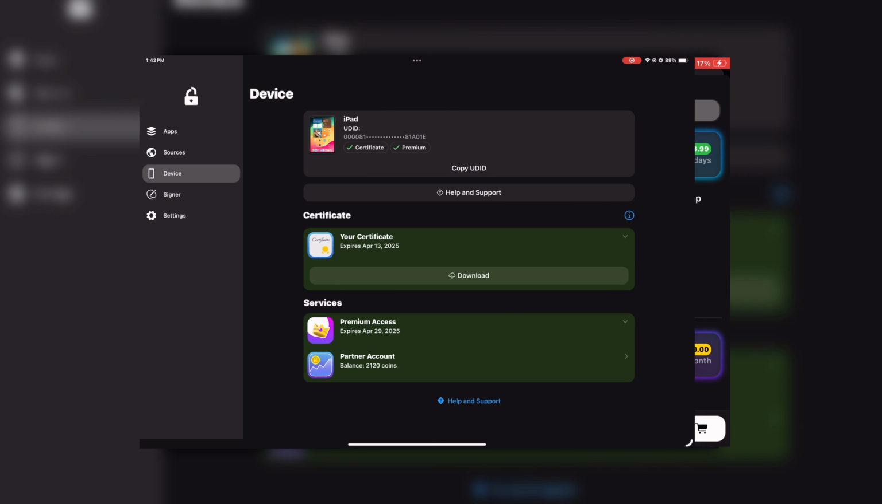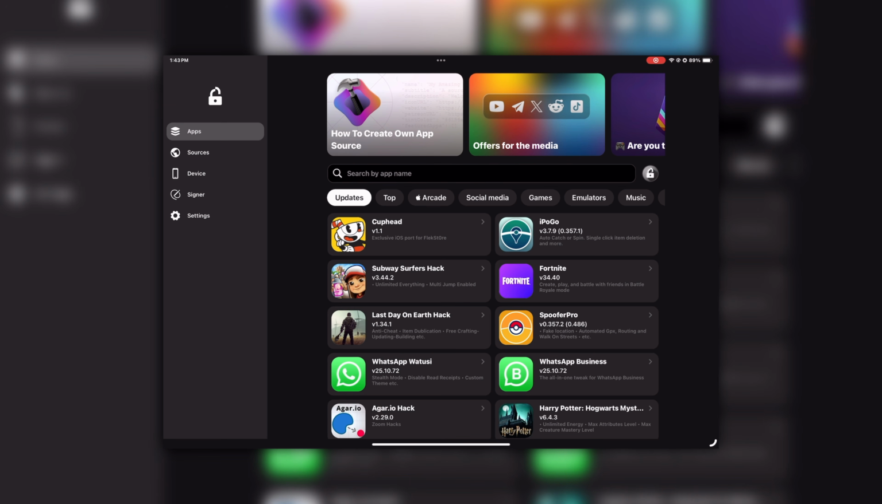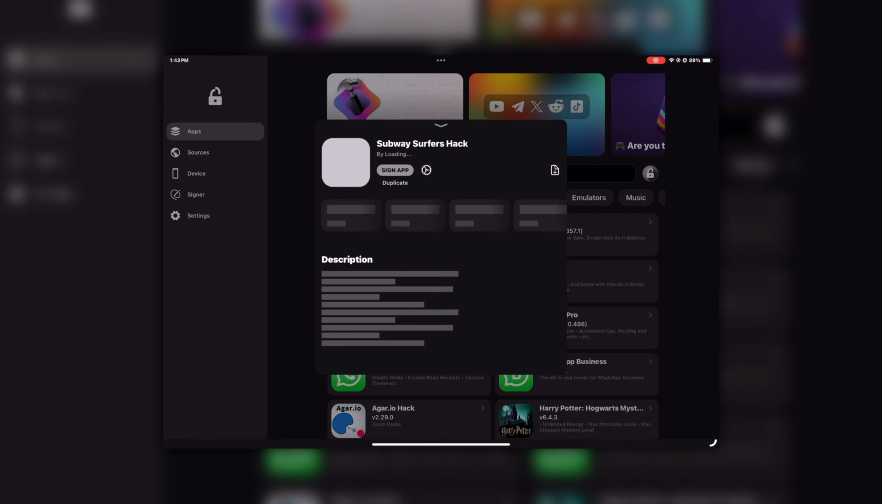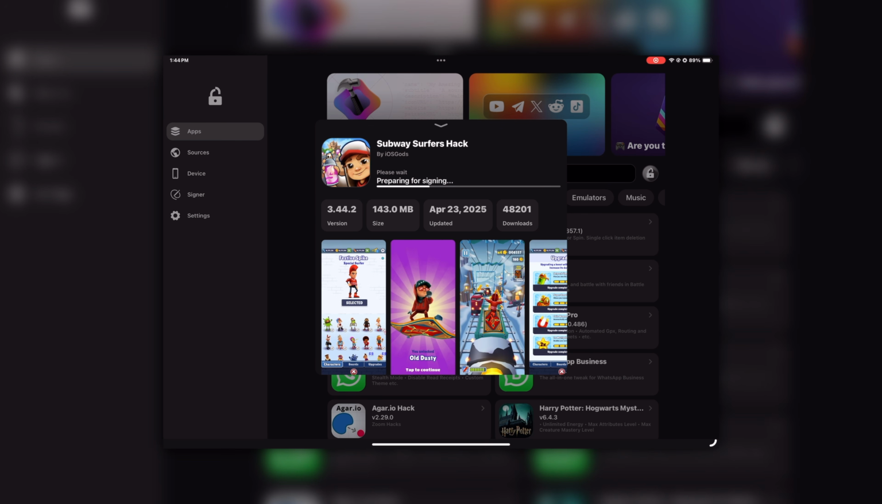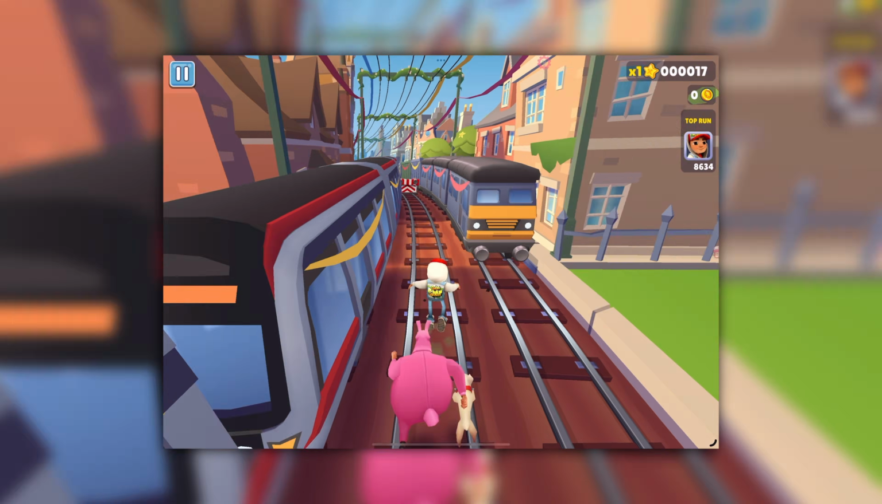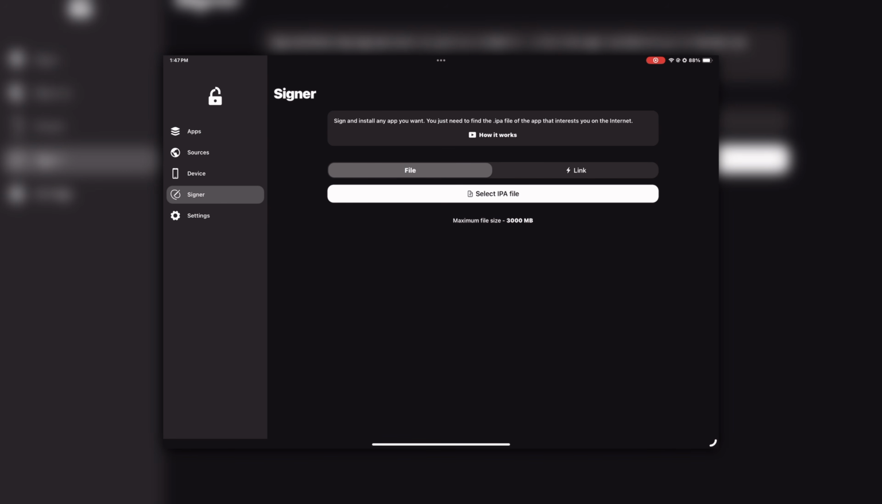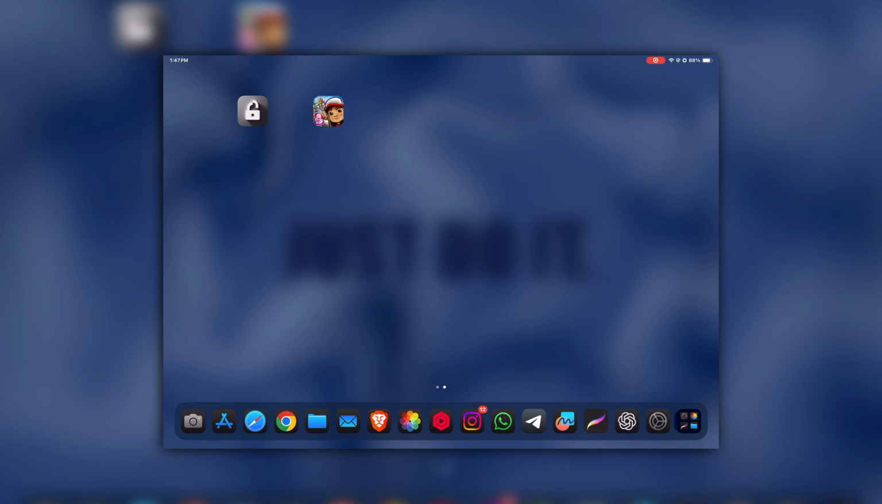So after you get a green tick in front of these two options, you are ready to install apps. Now to install an app, go to the app section and select the app that you want to install. Then click on sign and after that click on install and return to your home screen. There you will see the app is installed successfully and working perfectly without any issues. And if you want to install any IPA file directly, for that go to the signer option, select the IPA file of the app, and the rest of the process is the same. Click on sign and install. After that the app will get installed on your device.